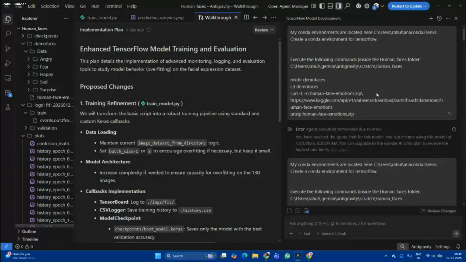So yeah, here is where I need to do some background effort. I had to specify where my Conda environment, Anaconda environment, or some package manager environment is located. Then I ask it to create a Conda environment for me. Then I ask the agent to execute the following commands. So it could download the data sets and then extract, unzip, and store that into some data folder. This is a data set of human faces expressing 5 different kinds of emotions: angry, fear, happy, sad, and surprise. And it downloads and categorizes them into these folders.